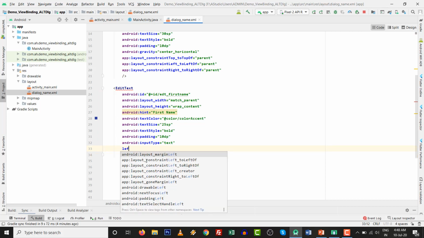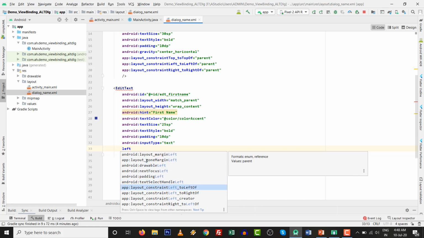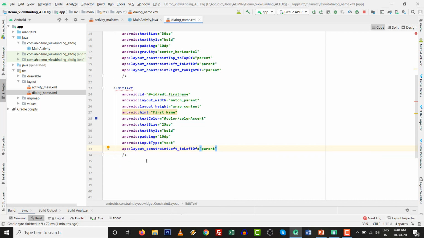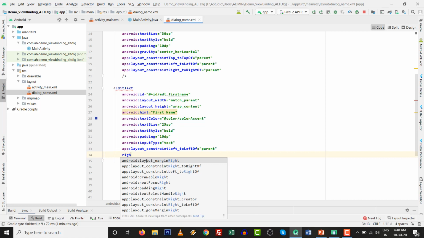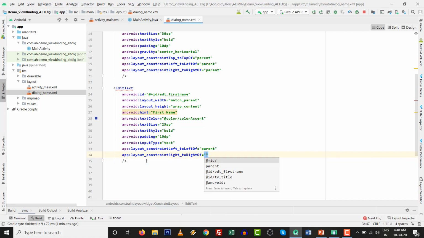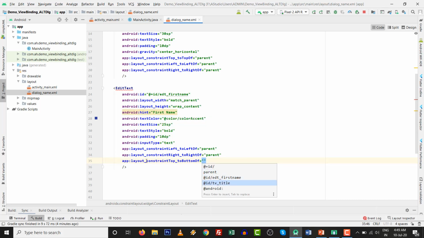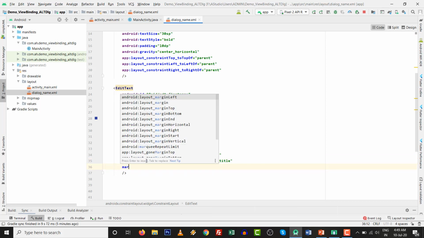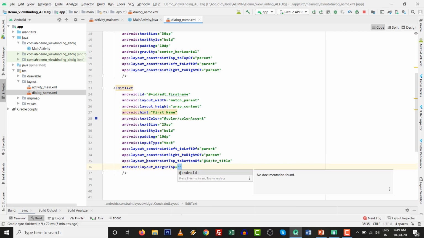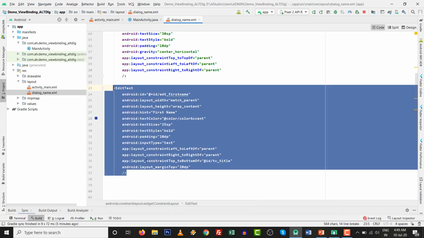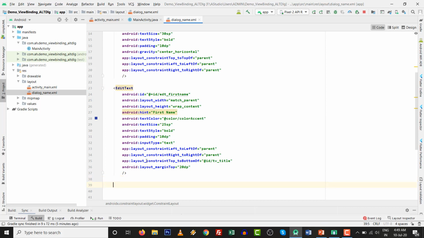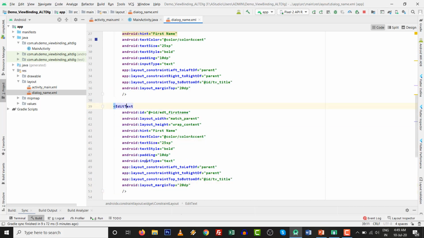So, first I write left to left of parent, and right to right of parent, which means center horizontal justified, and top to bottom of our upper control, likewise title. So very easy, I just want to set margin top 20 dp. Copy paste is the best thing for Android development or any computer related work.